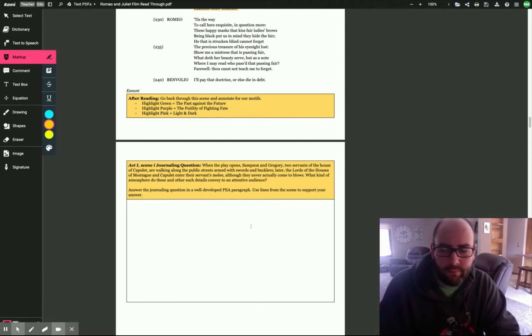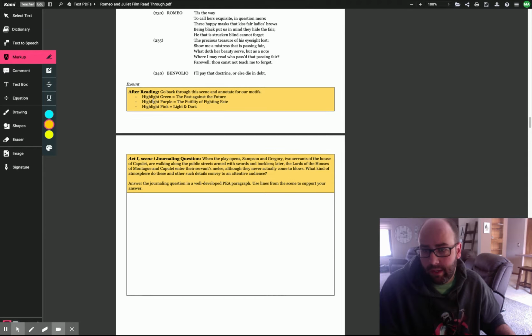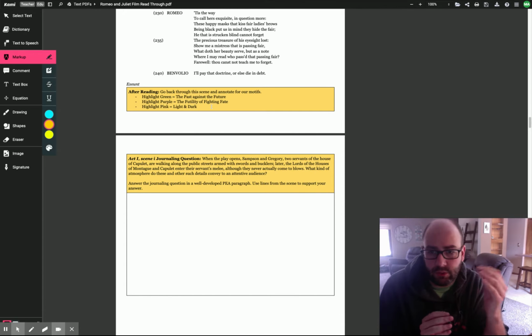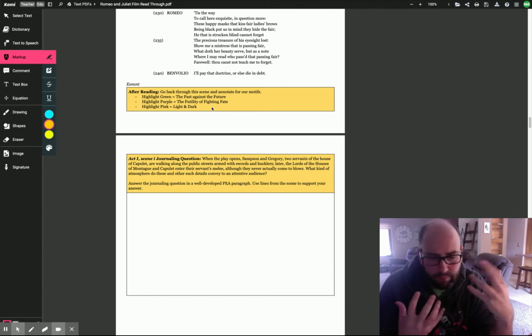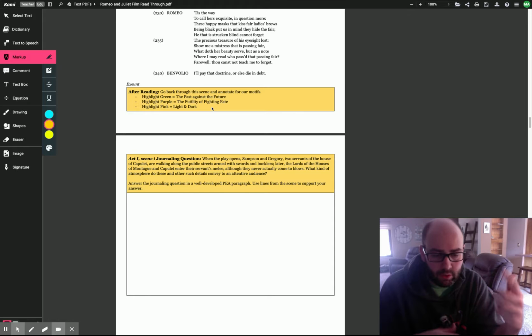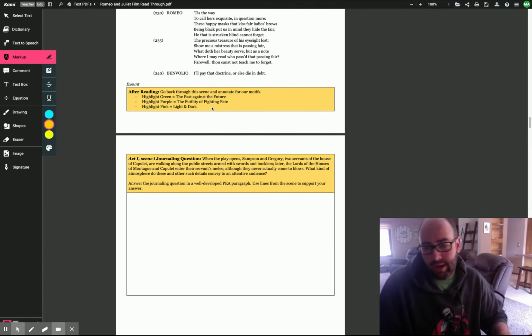Okay, now we finished Act 1, Scene 1, but we do need to do the after reading. What we're doing with our after reading tasks is tracking motifs. Remember that a motif is an image or a symbol, something that repeats over and over and over through a text. And we have three that we're tracking in Romeo and Juliet.